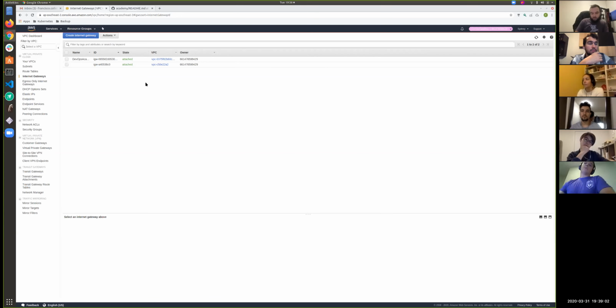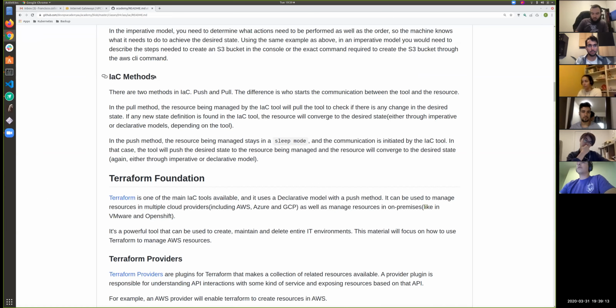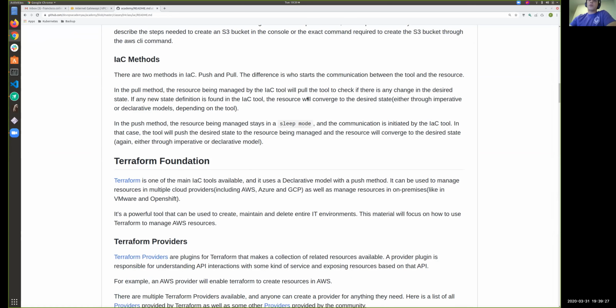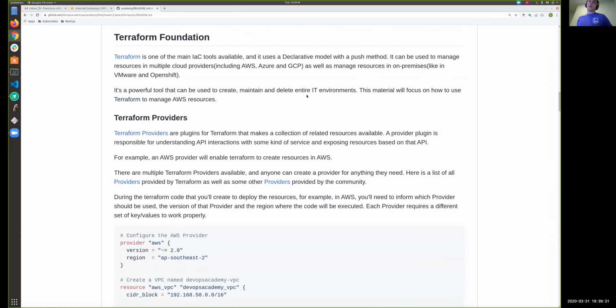Yeah, so that's about the IaC methods, and we're going to use Terraform, which uses pretty much a push method in a declarative model, right? So we just define what exactly we want, and we push that configuration to the resource, and it just creates. So it's one of the main tools that we have in the market. We have something similar like CloudFormation for AWS, but yeah, Terraform.